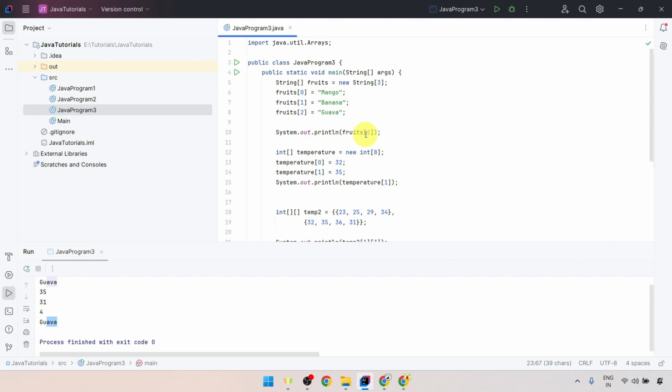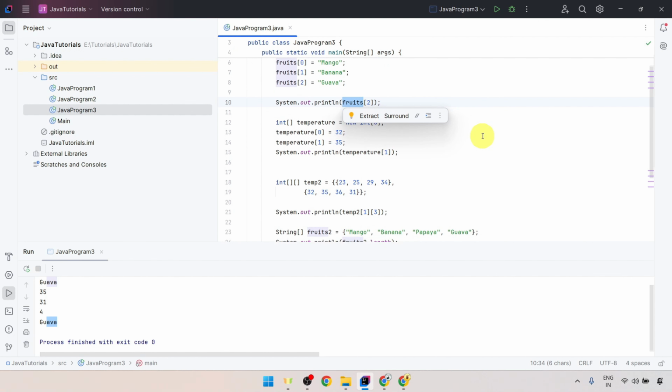And to fetch the value, we will have to use this array name, and then within the square brackets, the index number for the value which we want to fetch. And as I told, we can also use the for loop to fetch the values of the array that we are going to learn later.